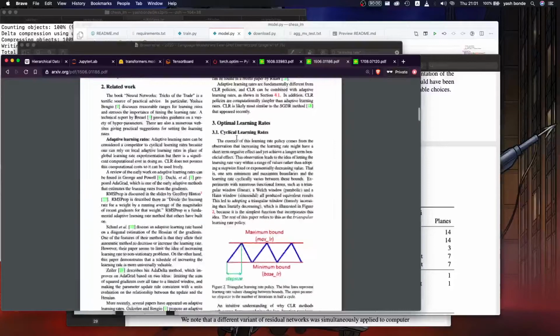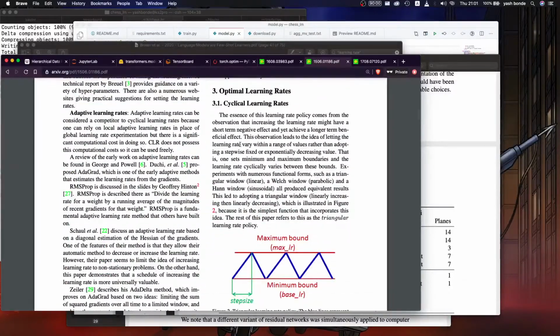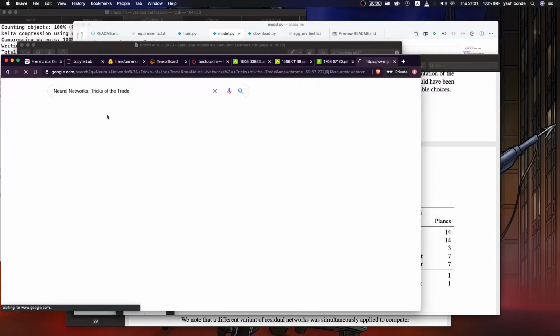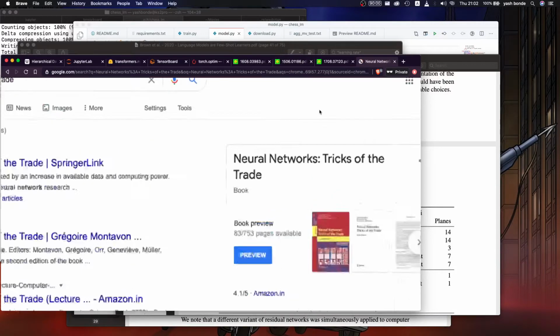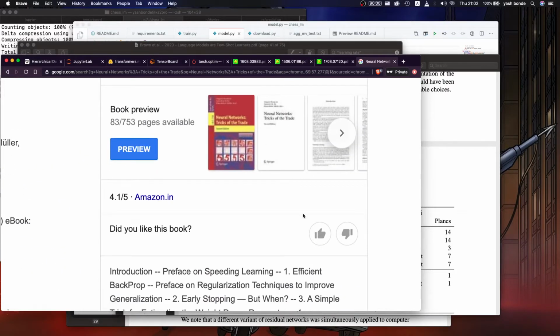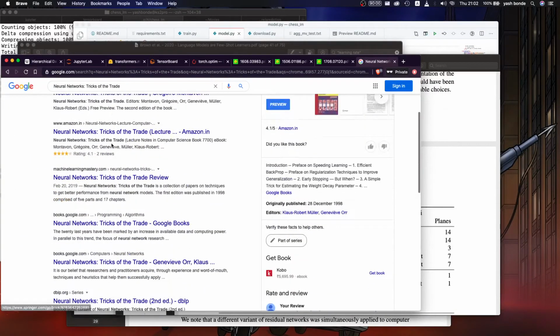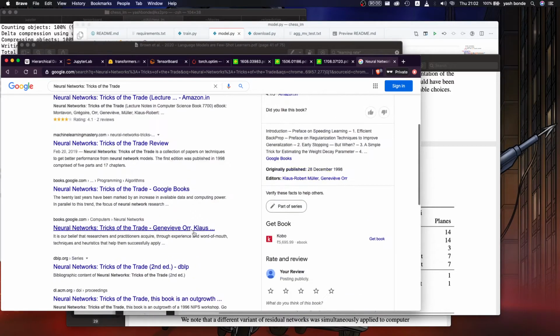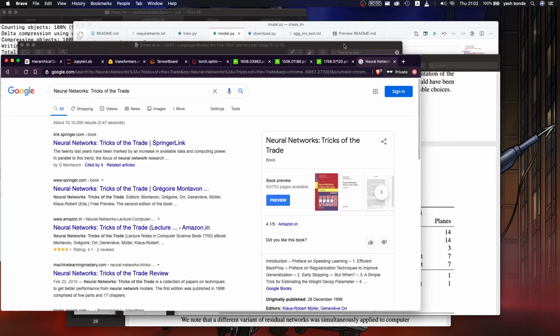Makes sense. So what is happening here is, let's just look at related works. Tricks of the Trade. What is this book? Neural Networks: Tricks of the Trade. Is it available for free anywhere? Man, I don't want to pay 6,000 rupees for some book.